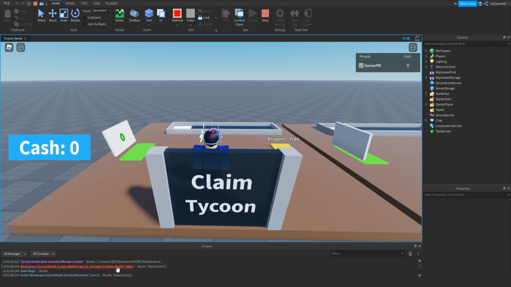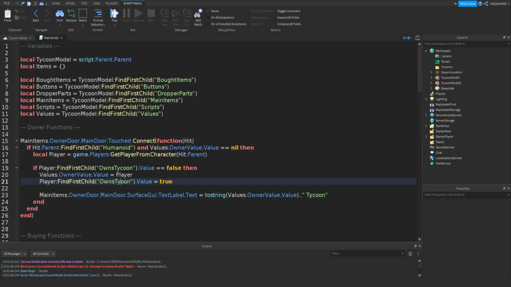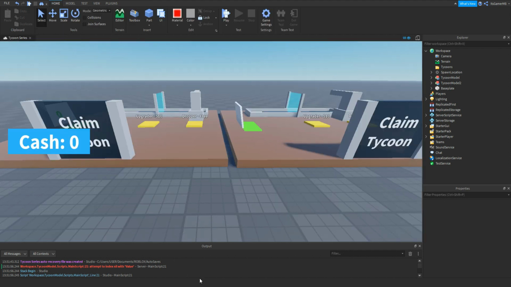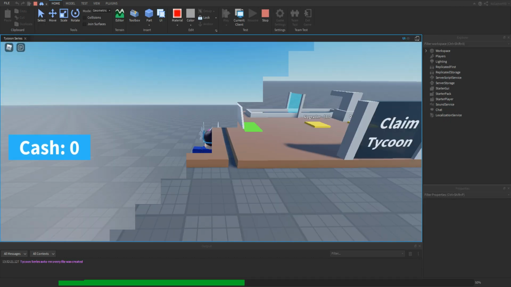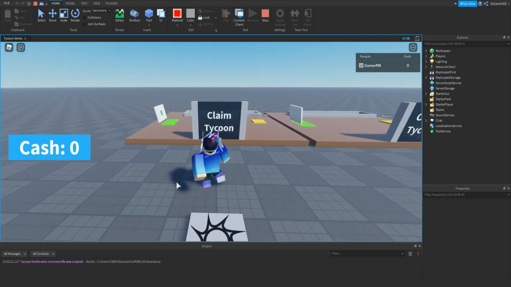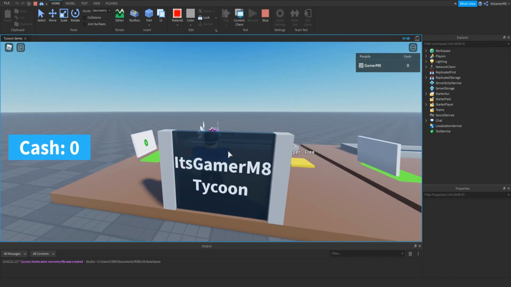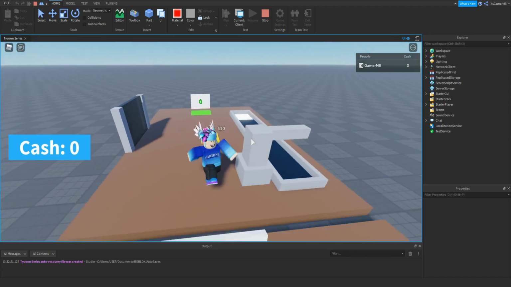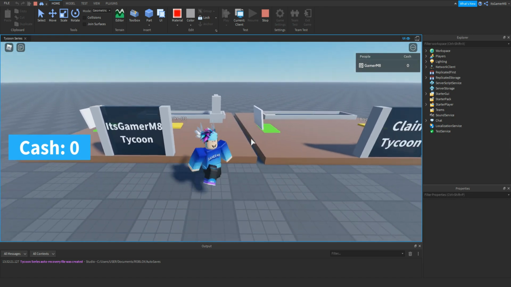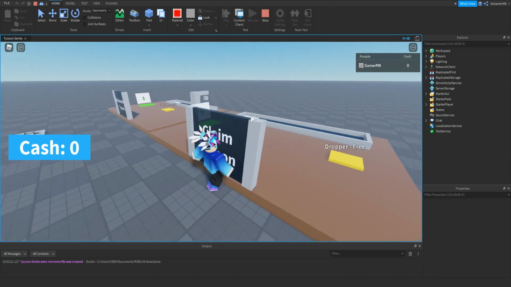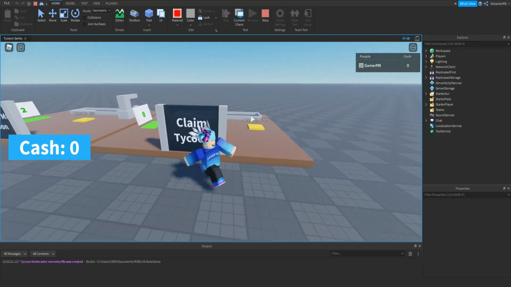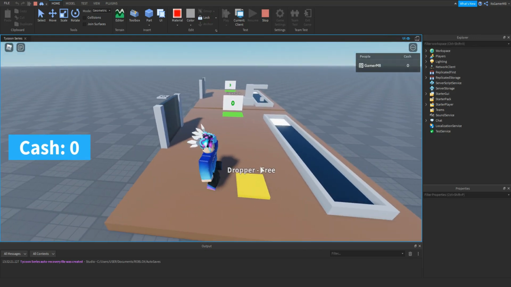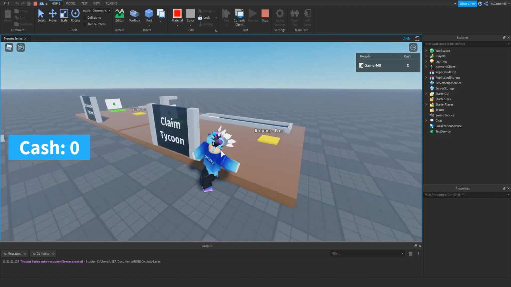Oops, we've got an error. Okay, I just realized I spelled tycoon wrong. So make sure everything is spelled correct. Once again, click play. And now once we're in the game, claim the tycoon. We can see this works. We can get dropper and stuff like that. But if you try and claim this tycoon, then you can see I can't claim it. And if you try stepping on these, then this doesn't work because we're not the owner.